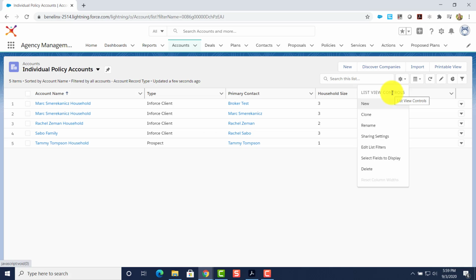Okay, so I'm going to be able to do a lot with creating or changing maybe the name of the list view that I'm in. I'm going to be able to clone or create a brand new one. You can share settings if I want to change whether I want to show it to everybody or just myself. If I want to edit the list filters, select fields to display, or just delete the list view altogether.